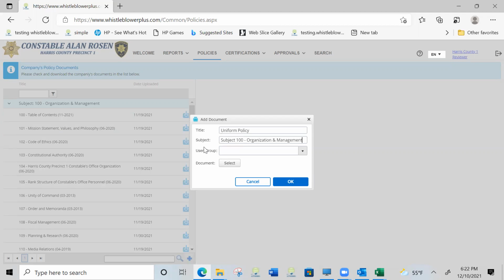Then what you want to do is select your user group. Now, in most cases, you won't have different user groups. It would be everyone, which is the default. And if you do have user groups, then you have to select the correct user group. Then you simply select the document that you want to add.